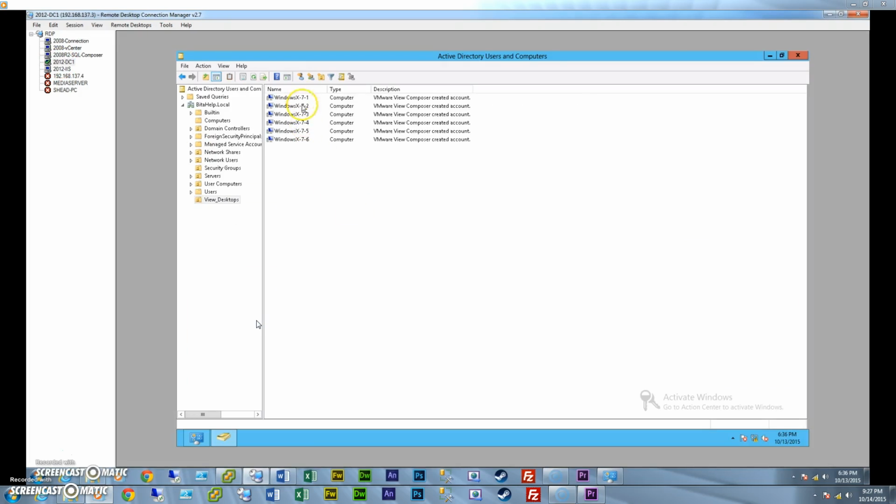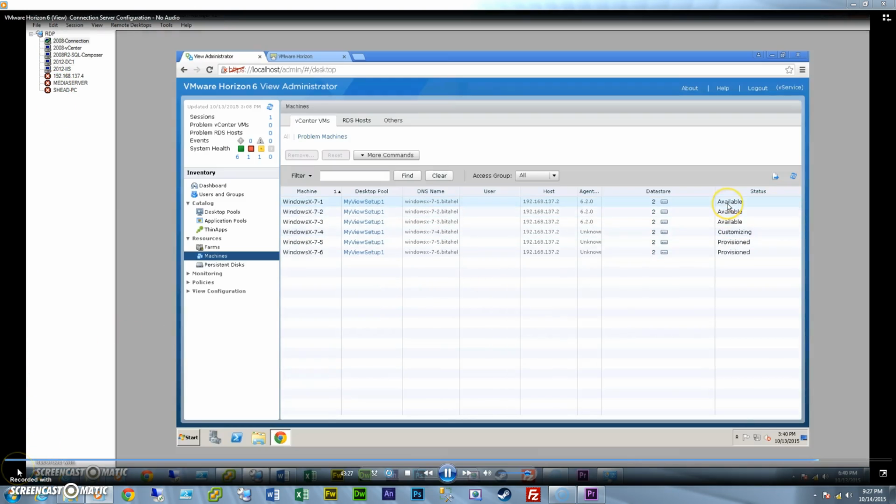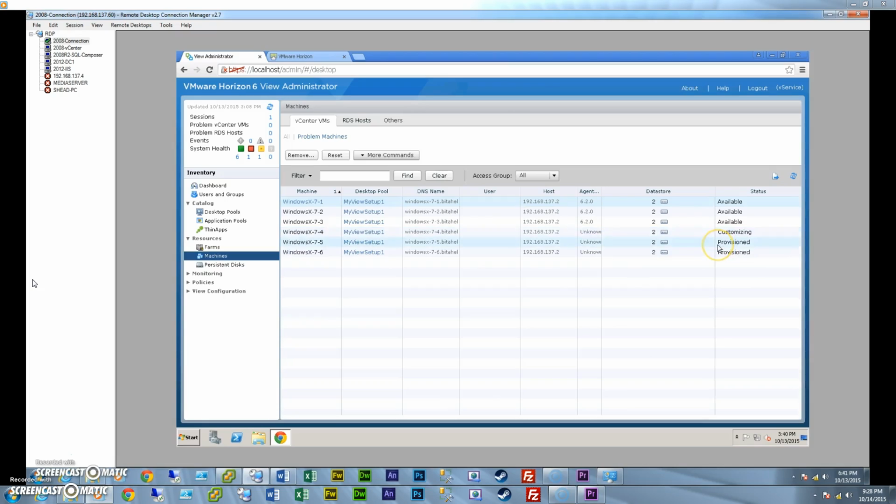But now you can actually see that the machines are actually registered in Active Directory in the correct organizational unit. And they're not in the default computers OU. And now you see that I've got some available and provisioned. The ones that say available, they're ready to be remoted into. And you can actually also see them in the vSphere client as virtual machines that are running. And they're also listed in your Active Directory.